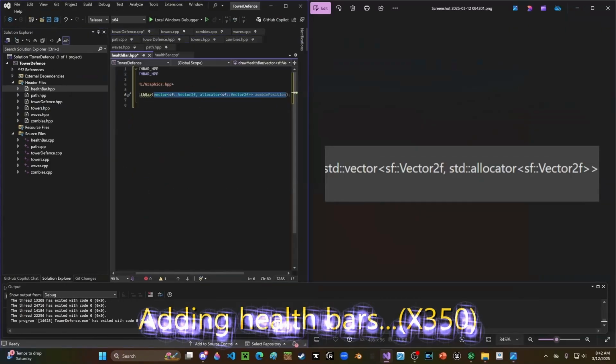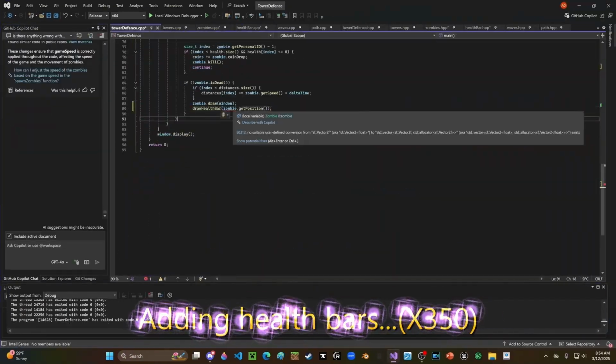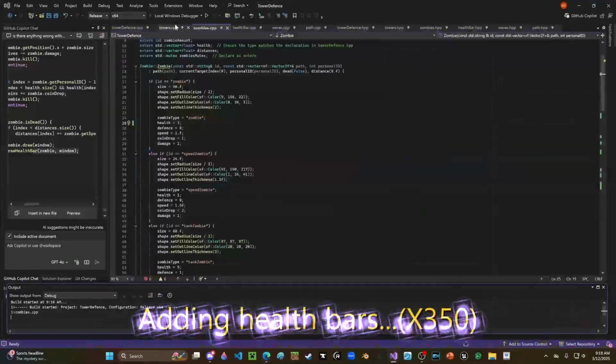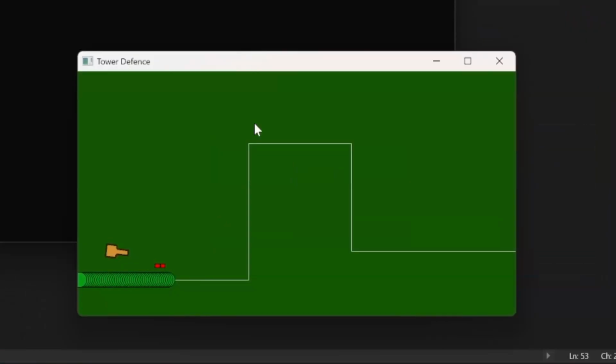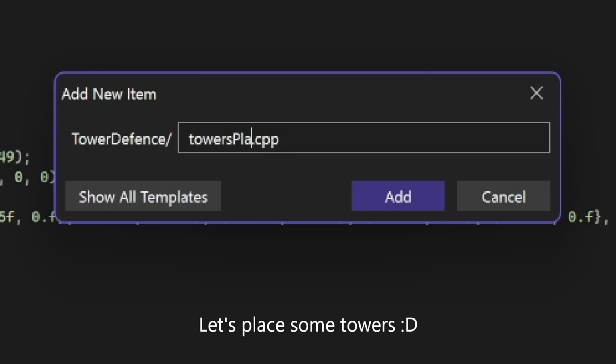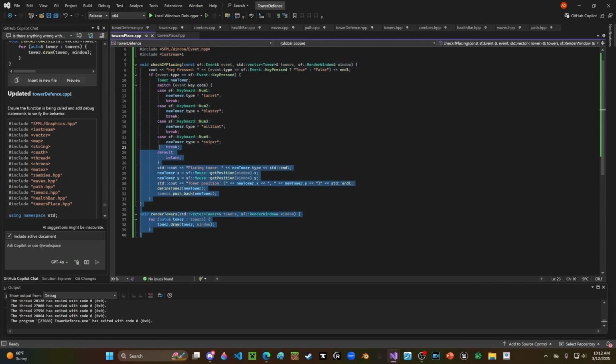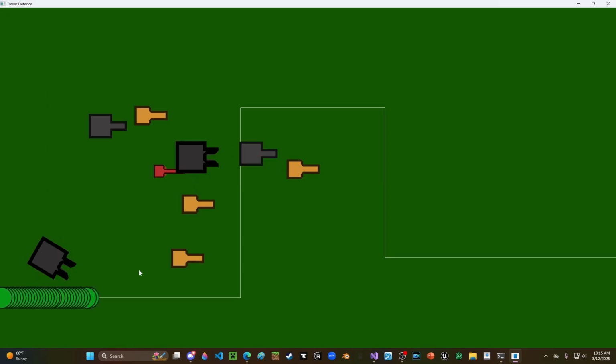After that, I started adding health bars so that you could see how damaged the enemies were. It ended up turning out pretty well. As you can see, the health bars appear after you hit them. And then I started working on placing towers down so that you could actually play the game. That took a while. I don't remember how long it took. It took a very long time, though. Anyway, here's our finished code, and it does work.